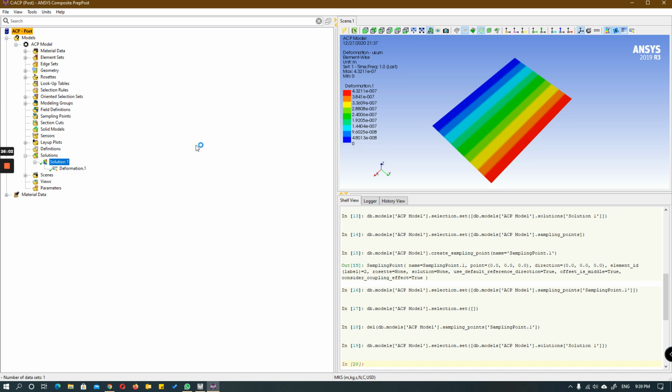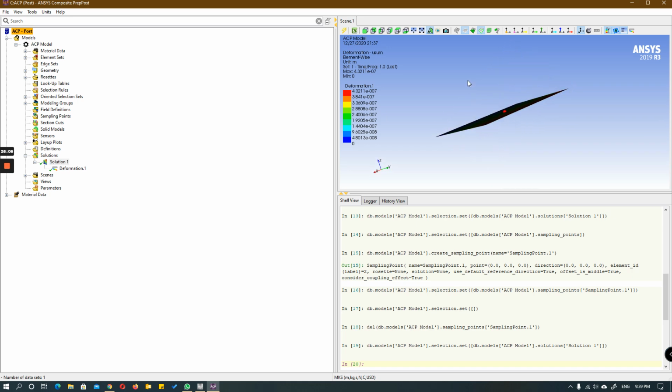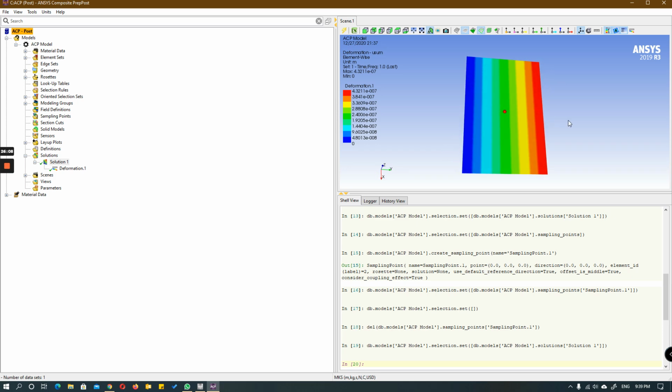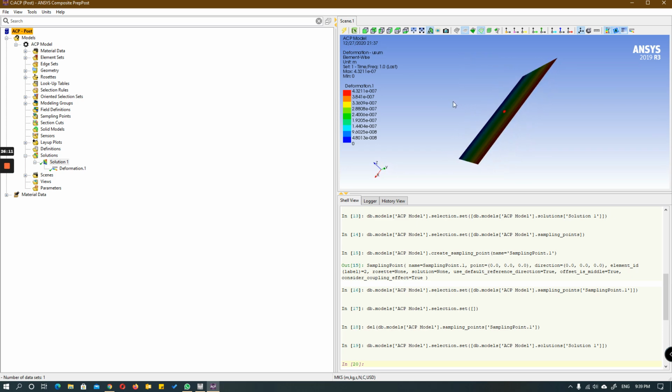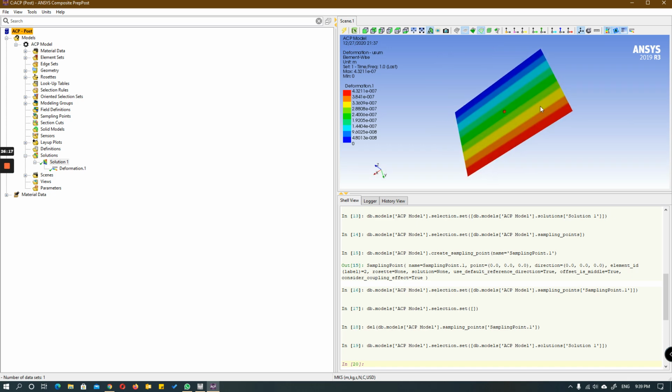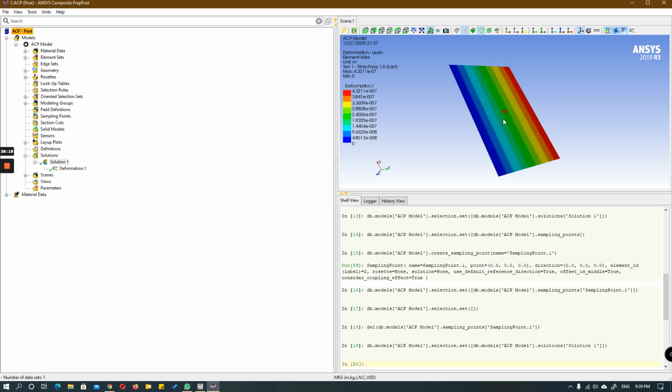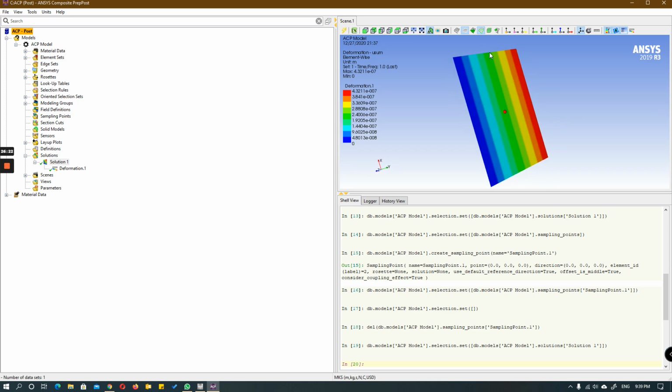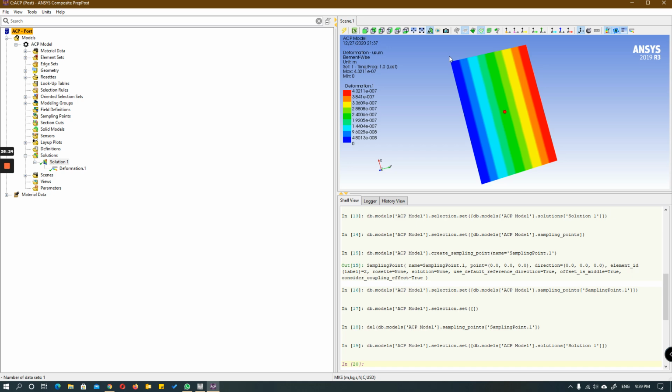So this is how you do a stress analysis on a composite material using ACP. And in the next video, I'll show you how we can do this kind of thing in mechanical APDL. It won't be as user friendly as this, but still that was one of the methods used in the olden days and is still used by some people.